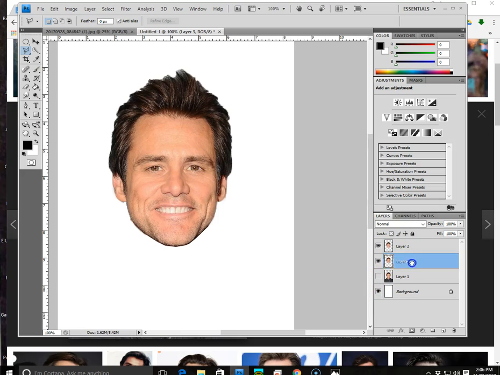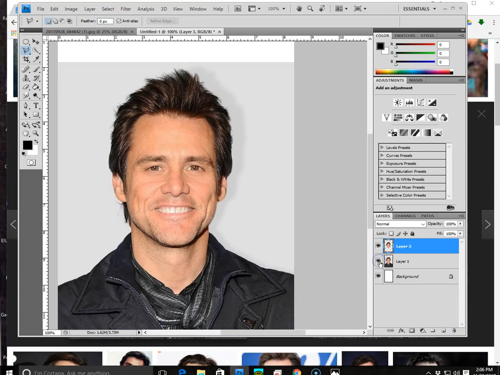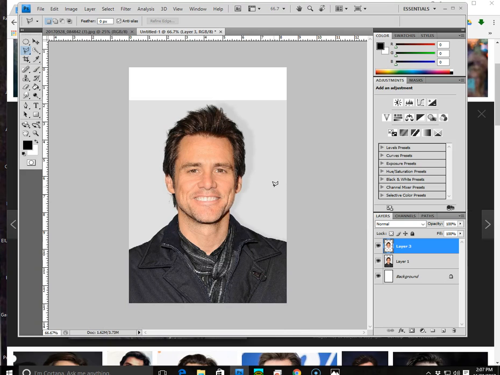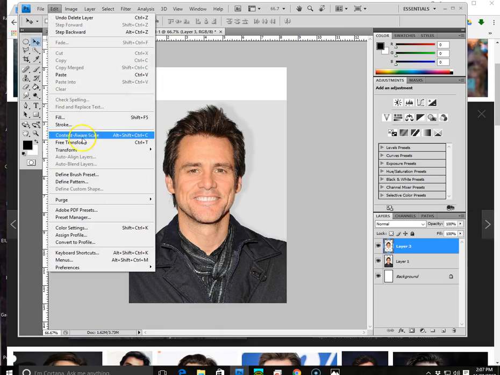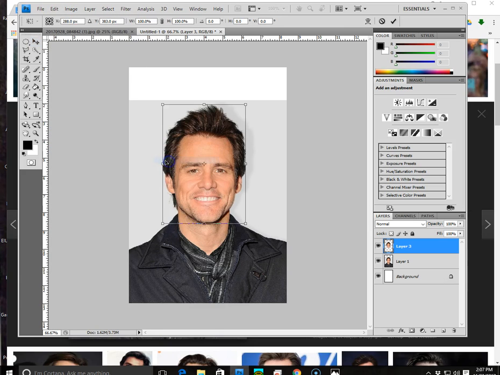I'm going to delete this layer because I don't want it anymore, drag it down and throw it in the trash right there. I turn that back on, and to make my screen a little bit smaller when I'm working on it, I'm going to press Control-minus, shrink it a little bit. Then I'm going to click on the Move tool, make sure I'm on this layer, and what I'm going to do next is I'm going to transform the size of the head. So I'm going to go Edit, Transform, Scale.